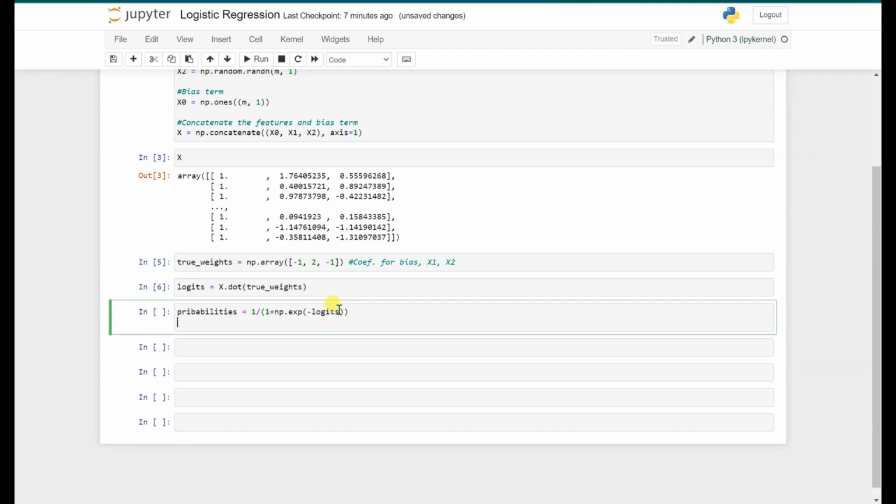Okay, now for y, this is a decision boundary. So the probabilities should be greater than 0.5, and what we need is an integer value, right? So for that we need to do astype int. Okay, and it will give either 0 or 1.